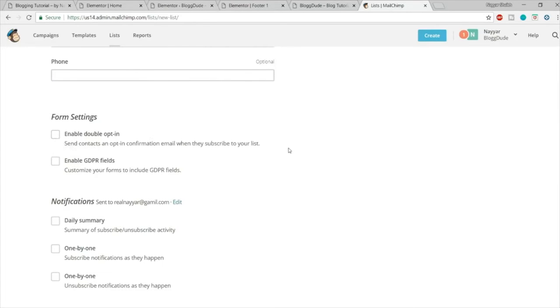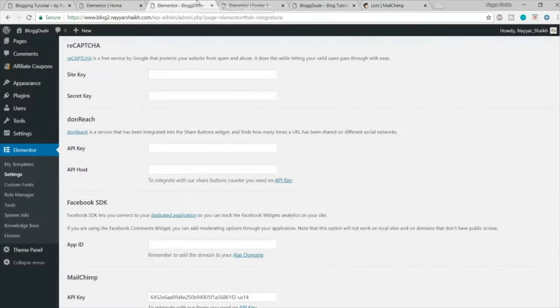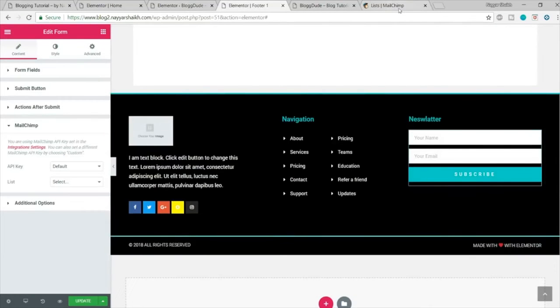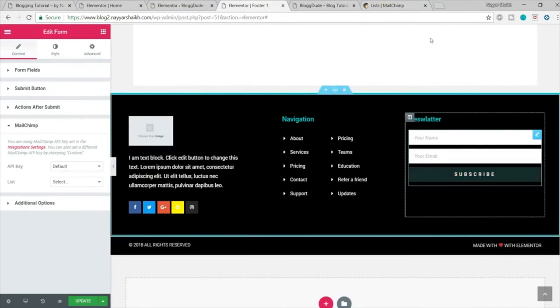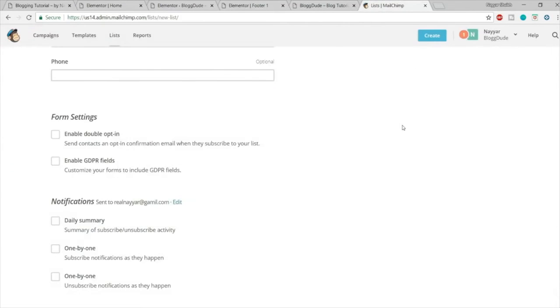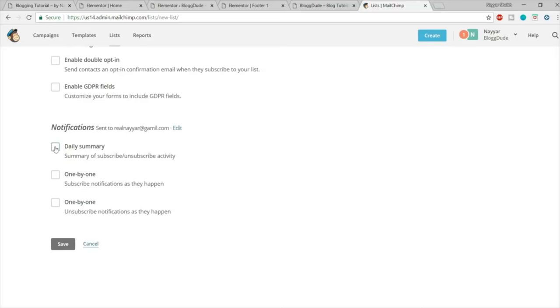If you enable this, what happens is, if the person enters their email address over here, they will not be directly subscribed. When they click on this subscribe button, first they will receive a verification key on their email address. Then they will have to verify their email address, only then they will be added. So I don't want this, so I'll simply leave this. And for notification, you can select daily summary and click on save.